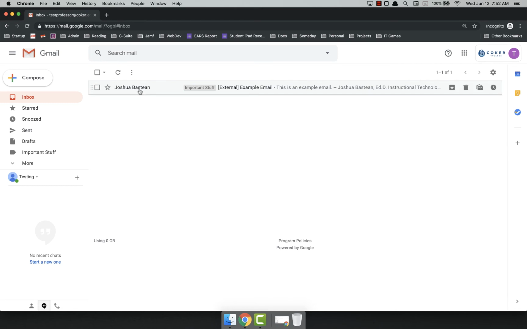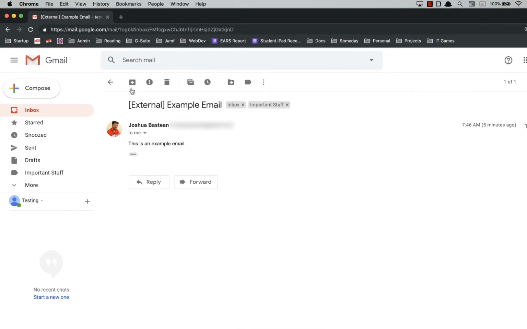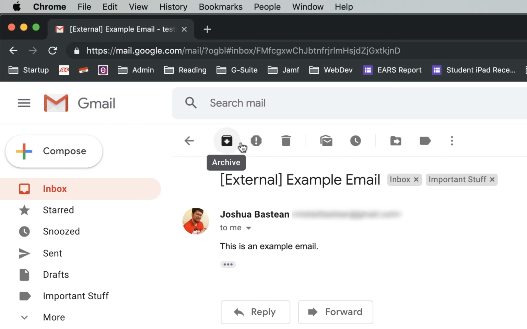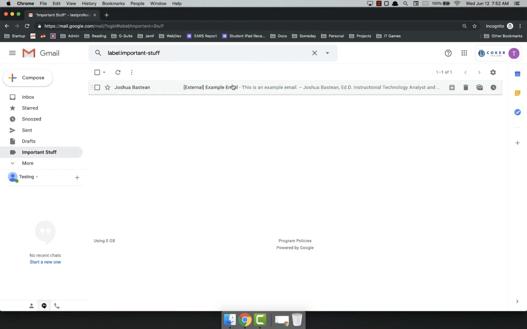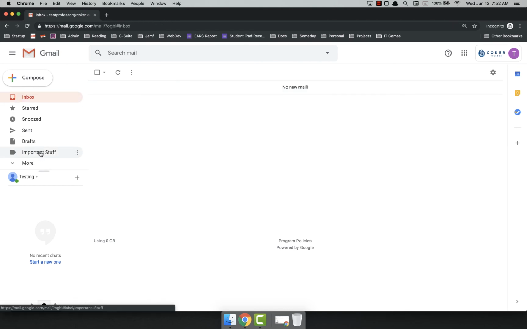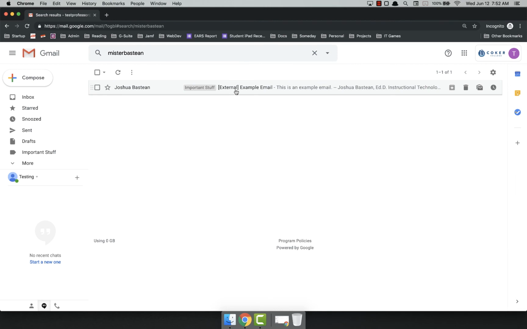So if I've got this email here and it's in my inbox and I've looked at it and I've read it and I've done what it's asked me to do, I can archive it. Now notice up here, archive is this button right here. That's the delete button. We don't want that. We want to archive. So I'm going to archive it. And you'll notice it's out of my inbox. No new mail. But it's still in my important stuff. So I can still find it. And even if it wasn't in my important stuff, I could search through here for the sender and it'll pull right up.